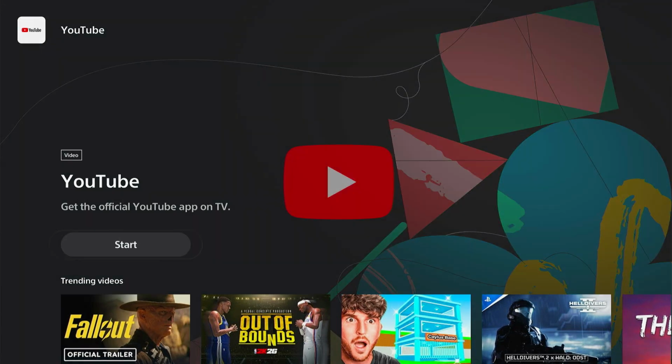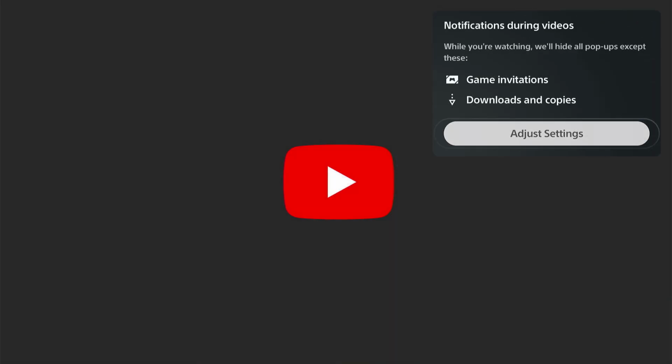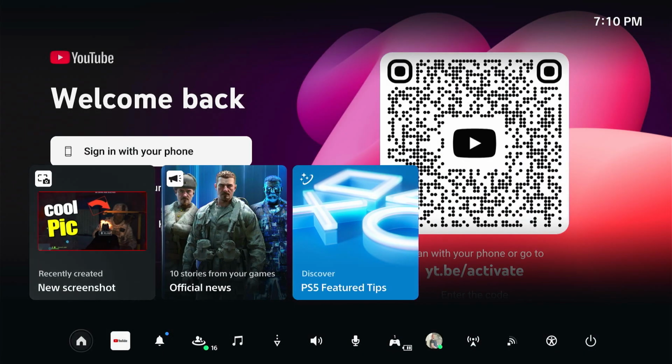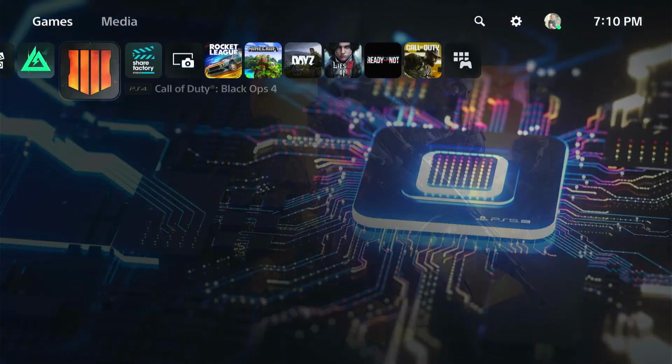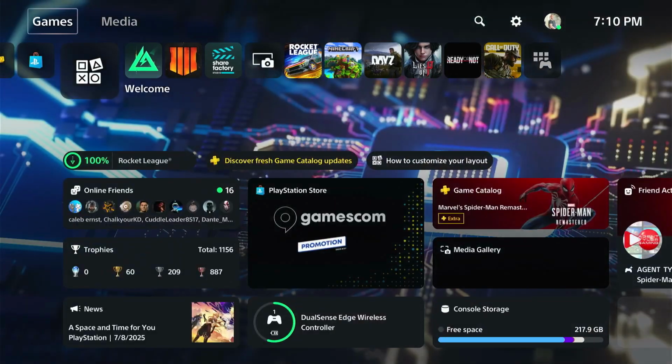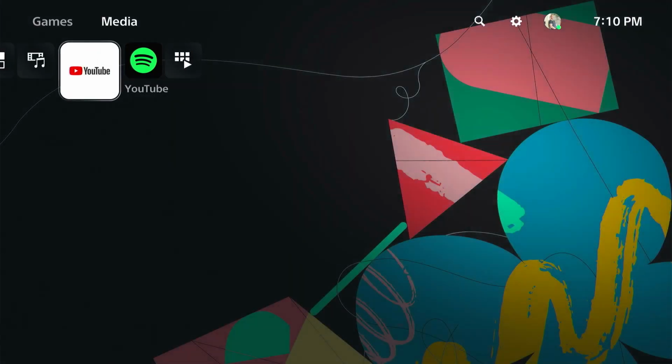Now, every time you start YouTube, it's going to be under Media. So it's not going to be on your main menu like the other games will. It's going to be under the Media section. So it's going to be separated. So we got to go up to the top to Media and then go over to YouTube and we can find it right here.